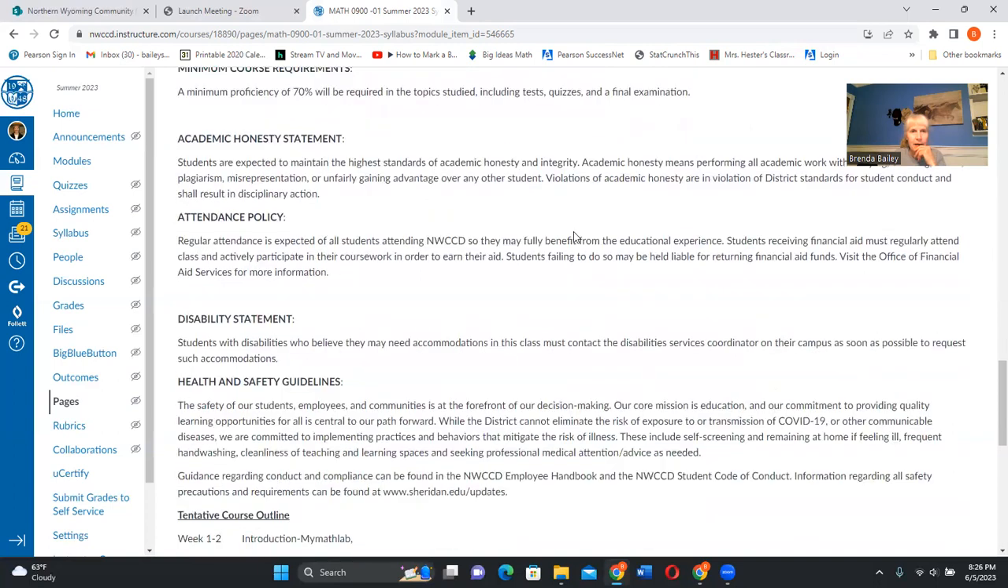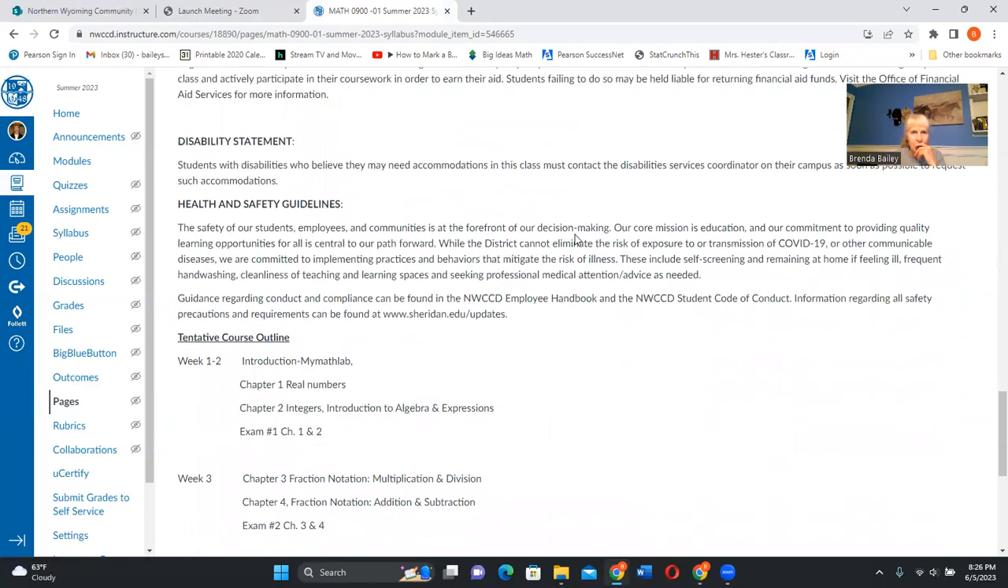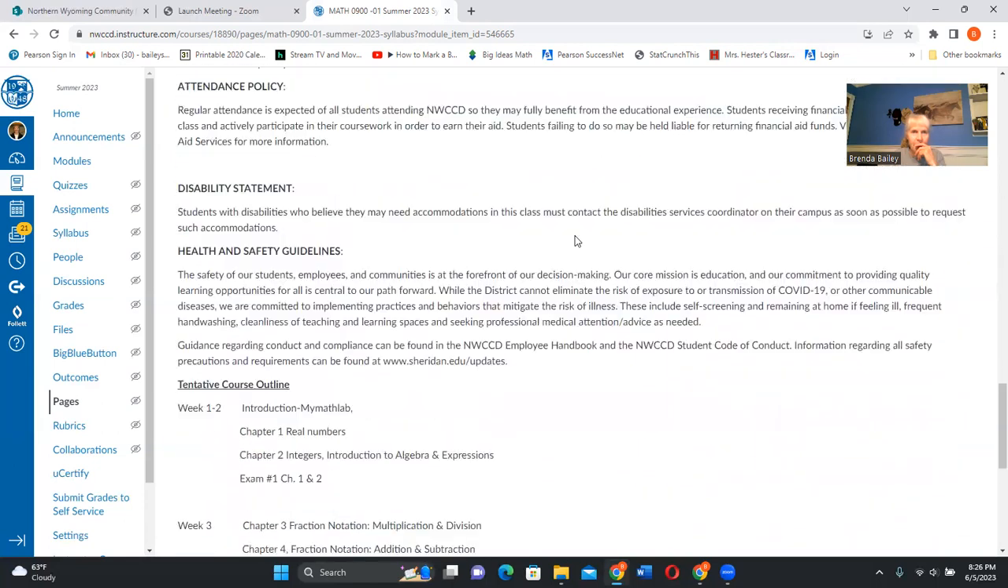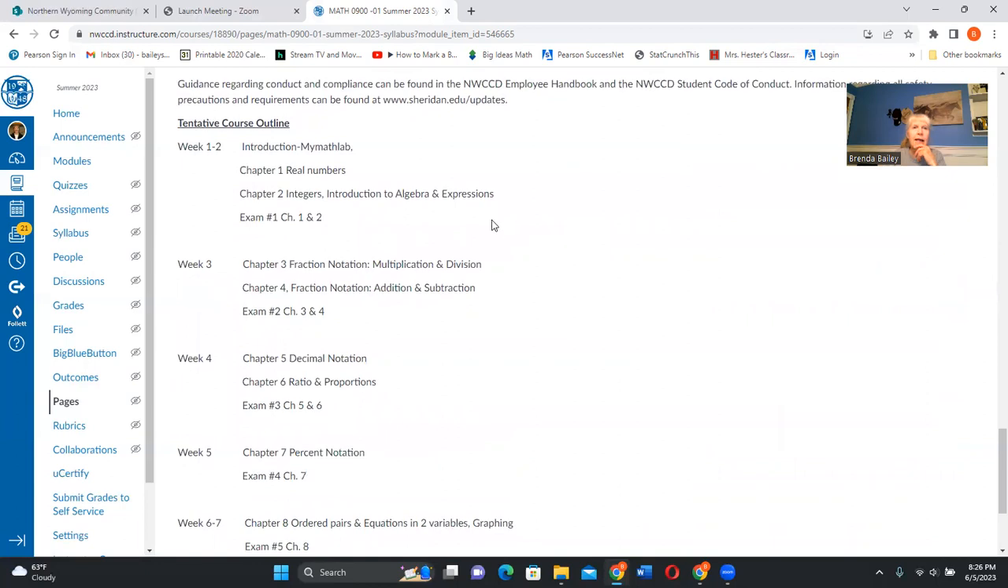I'll explain tests a little bit more too, as well as the health and safety things like that. Now, here's a tentative course outline, and I want to highlight the fact that it is tentative.